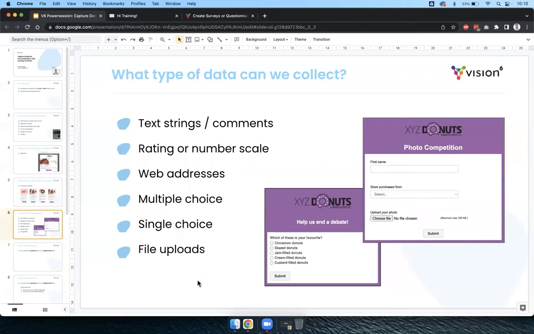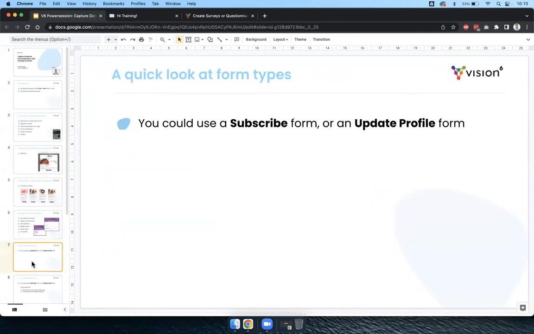And this is what we're going to do in today's example. We're going to build a form where we ask the people who are visiting our XYZ donut stores to take a photo of the item they've purchased, fill it in with the photo and some other details, and send that through to us to win a prize. So that's what we're going to build today. That's the type of form we'll be building today.